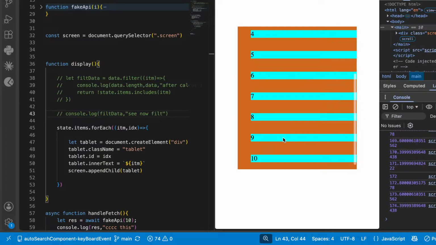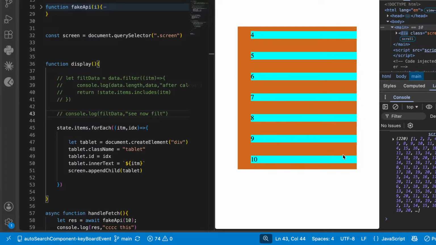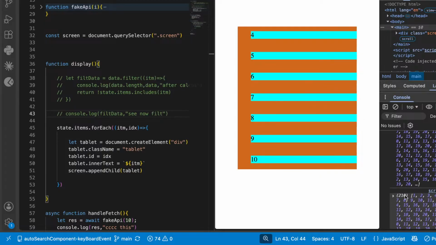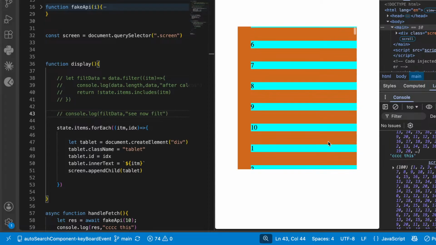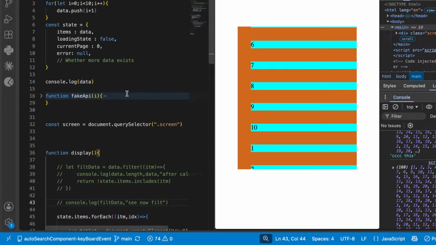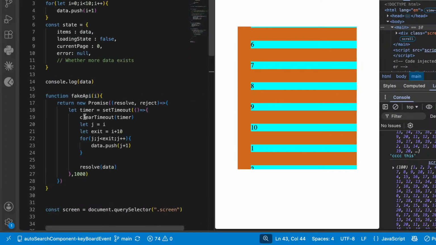Okay, so we are having this thing. When I reach to this, okay, the problem is still there, the same. It's again the one. I don't want it starting from one again. It happens in the fake API. Do clear timeout also. Yeah, I was trying to do this clear timeout, but I think it's wrong, I have done.